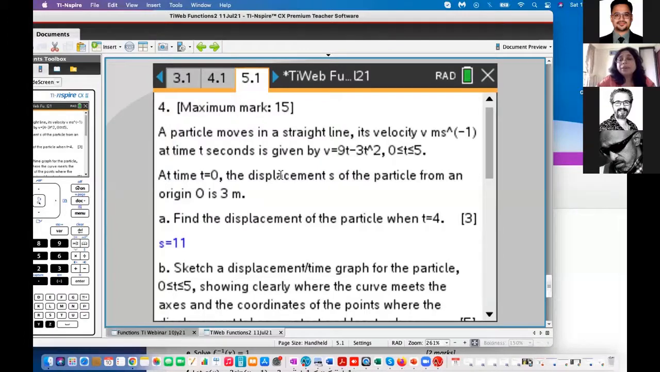You said 3 meters. Where is this 3 meters? Is it given in the question? Here. It says the displacement of the particle from... yes, 3 meters. Yeah. Thank you. Yeah, but this will help us to find out the c after integration. That's correct. Algebraically, it would, right? So that is what you would expect, right?